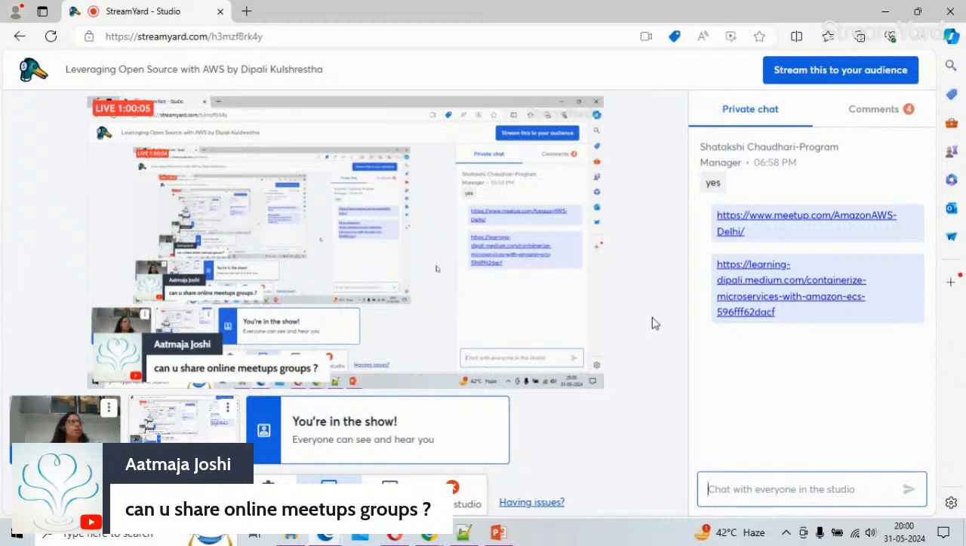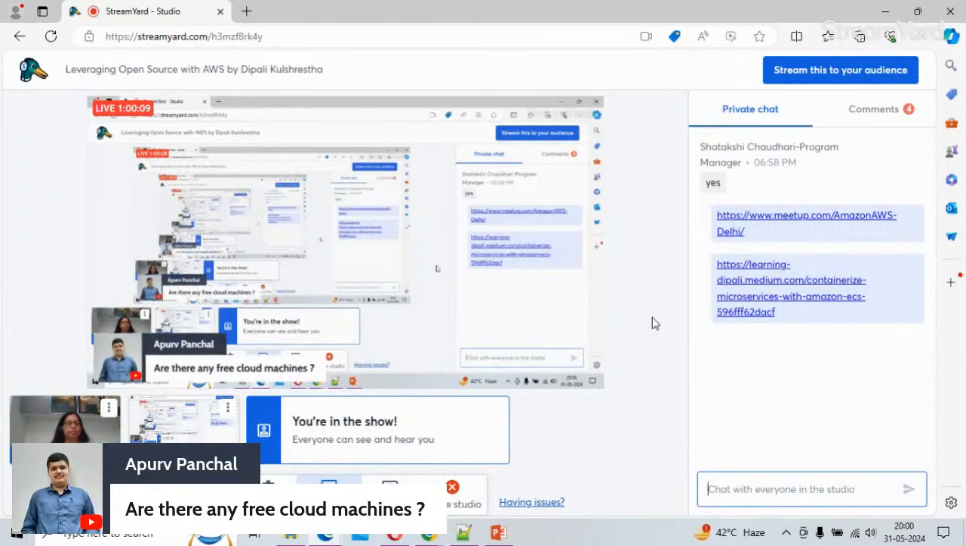Any other questions, Satakshi? Are there any free cloud machines? So as I just showed, the EC2 instance which I just created, since it is in free tier, it is absolutely free. You just need to create your AWS account if you don't have one already.